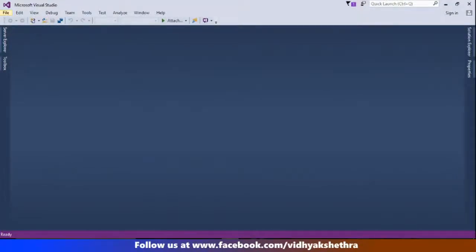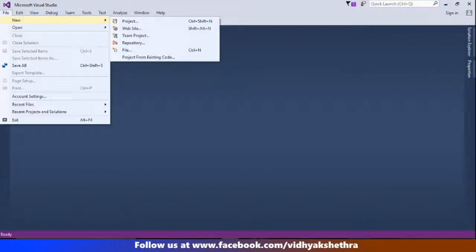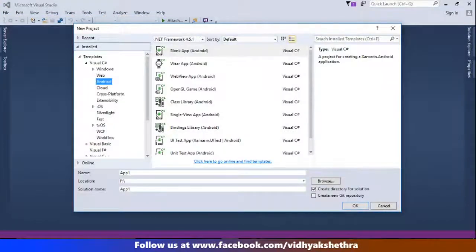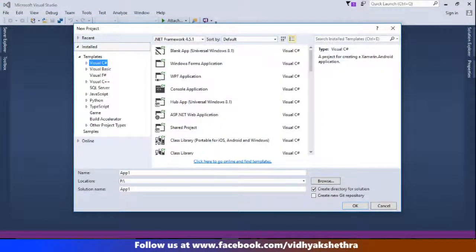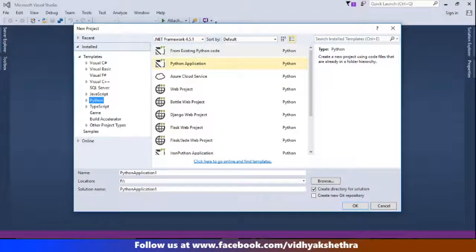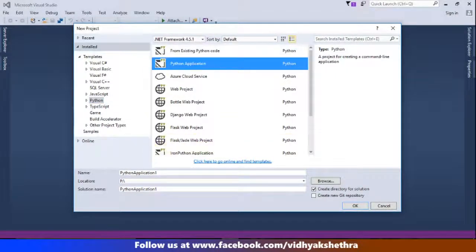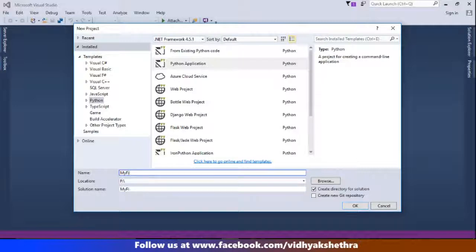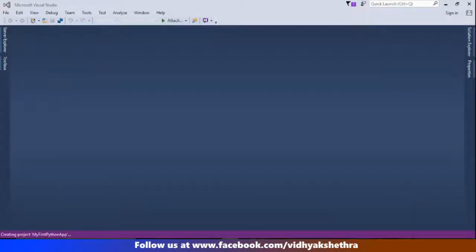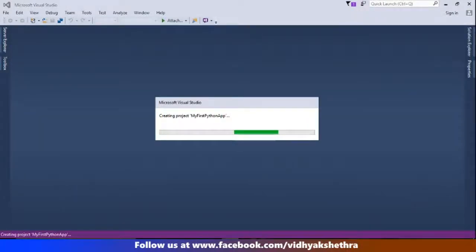Okay, so this is the Visual Studio that I have downloaded, to which the Python tooling support is already added. Here we can see that when I take the new project, Python is already visible. When we choose Python application, I can name the Python application my first Python app. Then I click OK.